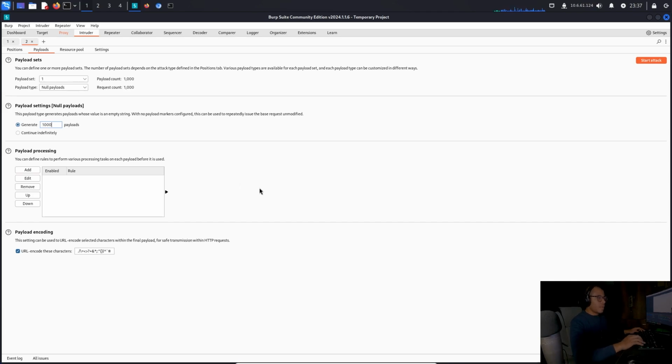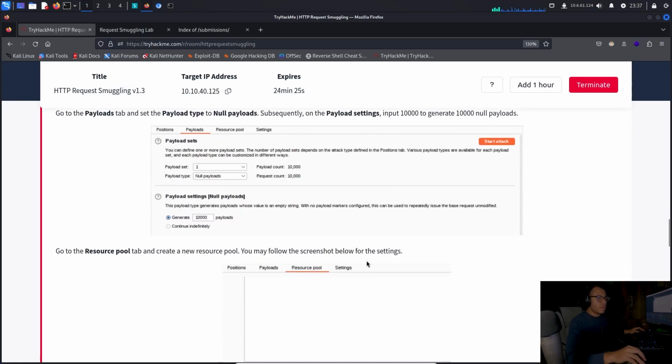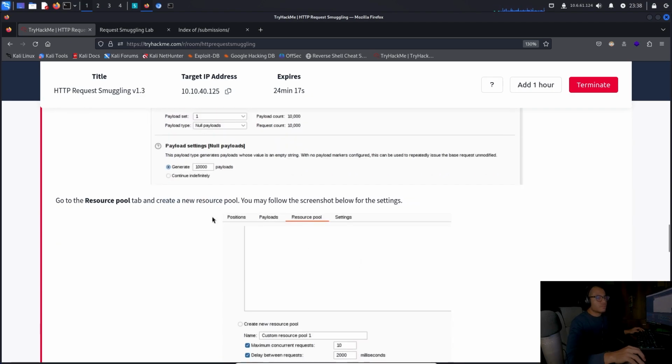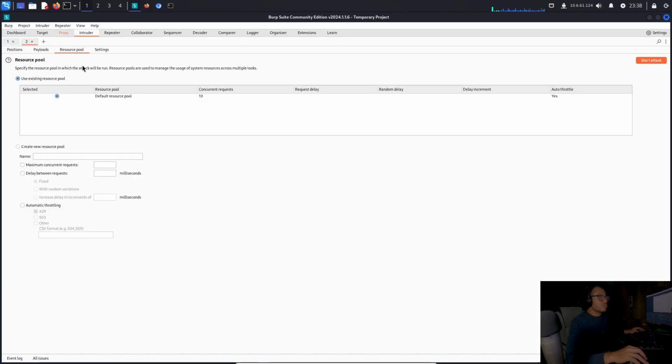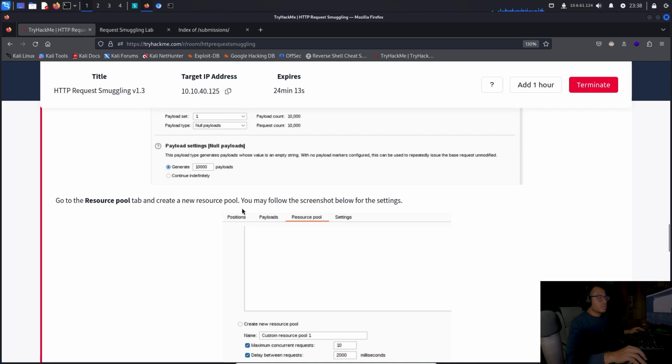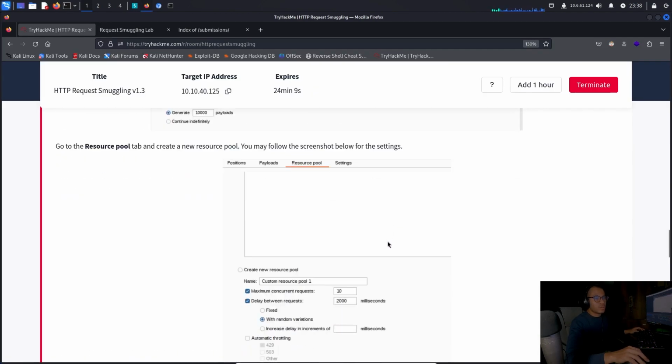Generate 10,000, right? Okay. Go to the resource pool tab and create a new resource pool. You may follow the screenshots below for the settings. So let's go to the resource pool and create a new resource pool.